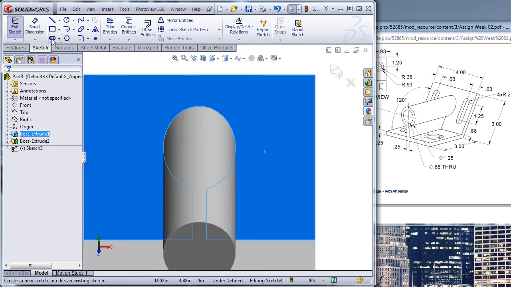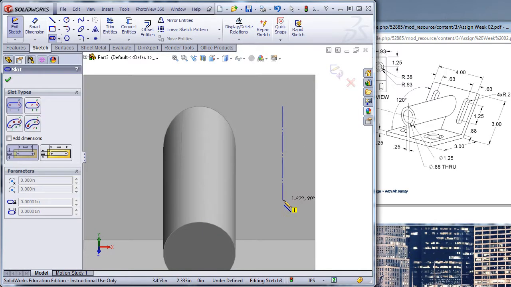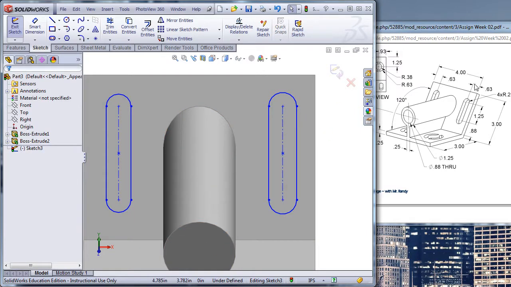And I'm going to use the slot tool. Slot tool is right up here. We're going to do a straight slot here. I'm just going to click, come down, click, and then pull out for the radius and click. I'm going to do the same thing over here and pull out.